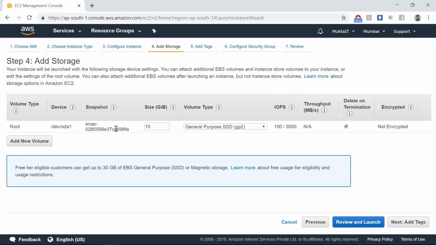Okay, now there is a root volume, and this is your device. In Linux, it is a little different as compared to the Windows operating system. In Windows, we have the C drive, D drive, and like that. But here it is a file system where you have a root directory. Under the root directory you have different directories, and these different directories have different meanings.